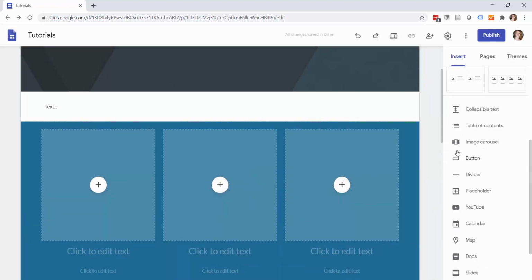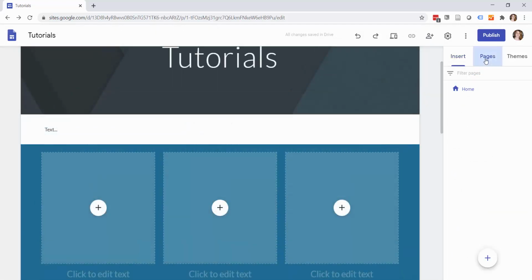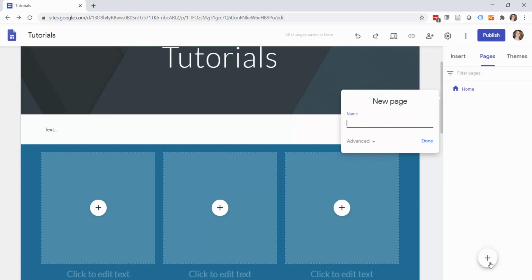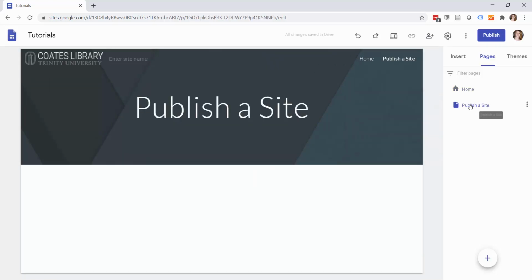You can add other features as well. You can add buttons, image carousels, table of contents. If you want to add another page, click on the Pages option on the right-hand side and click the plus sign down at the bottom. It'll ask you to name your new page. And then you'll notice it'll show up here.